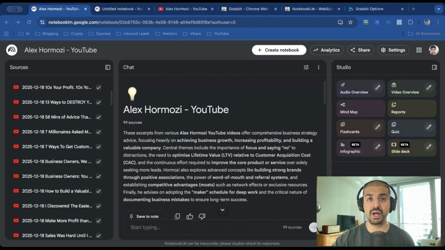And I'm about to show you the exact workflow, including 2 browser extensions that automate the painful parts, so you can clone any channel you want and use it as your personal content consultant. This is NotebookLM by Google, and it's completely free.